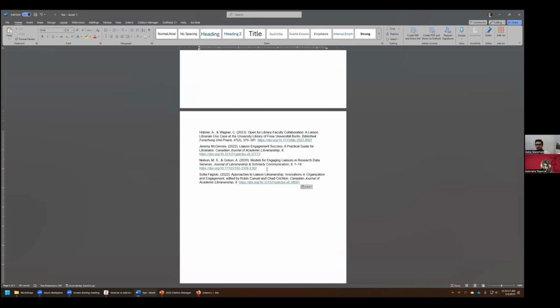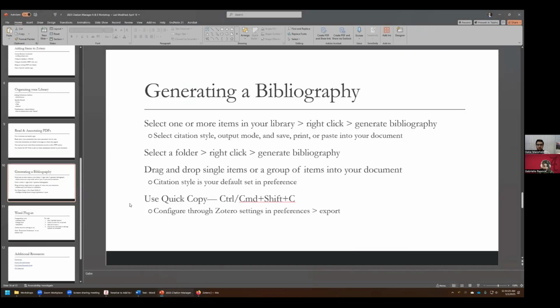So again, this is very helpful if maybe you're writing an email to somebody and you need to pull some citations in. This can be something that's just very straightforward and easy to use. There's a couple other ways we can select a folder and actually just generate a bibliography from that entire folder as well. We can drag and drop single items or create groups of items in documents. Or you can just Control C, Control V, or it looks like Control Shift C. So yeah, Control Shift C, Control V to do that.